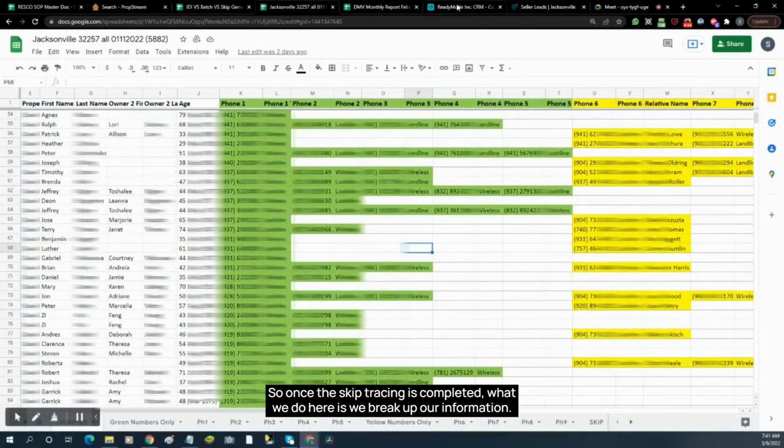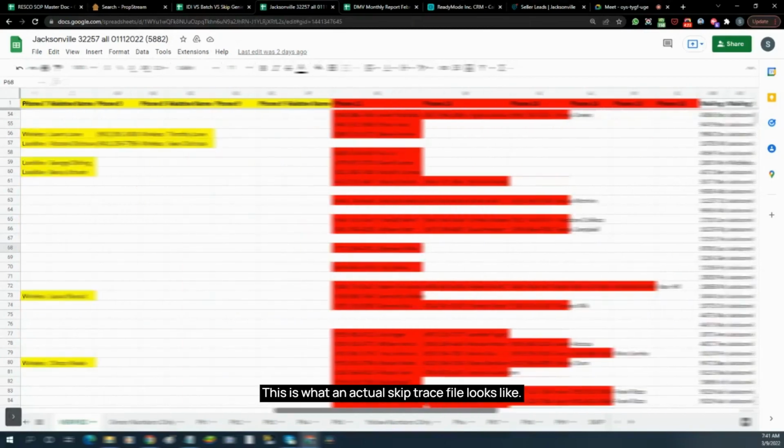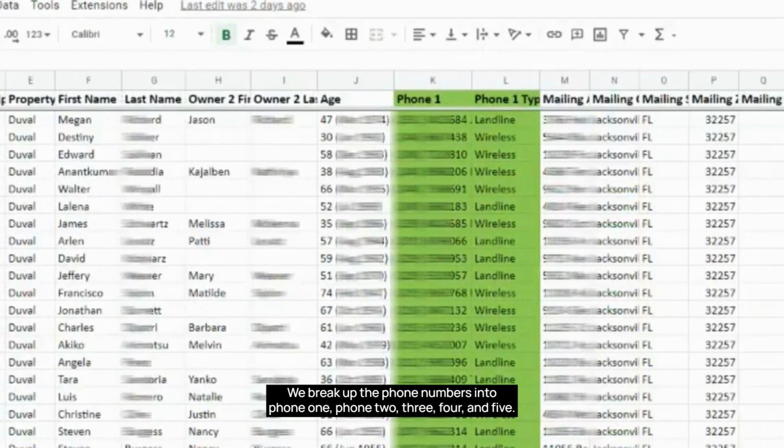So once the skip tracing is completed, what we do here is we break up our information. This is what an actual skip trace file looks like. We're done with it. We break up the phone numbers into phone 1, phone 2, 3, 4, and 5.